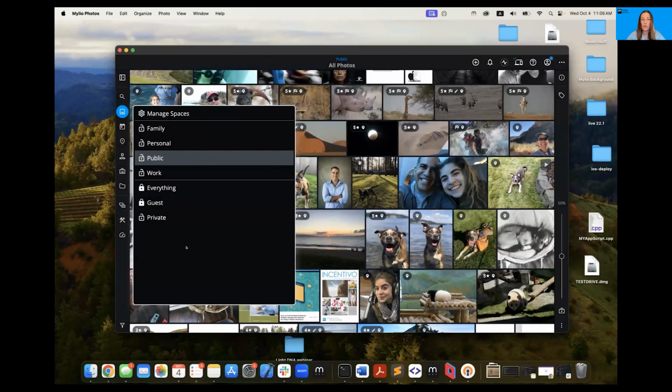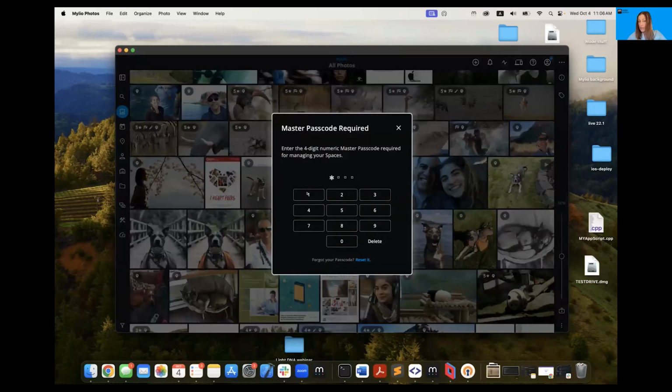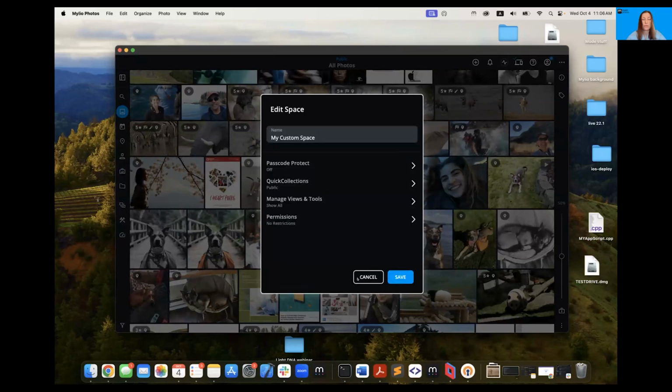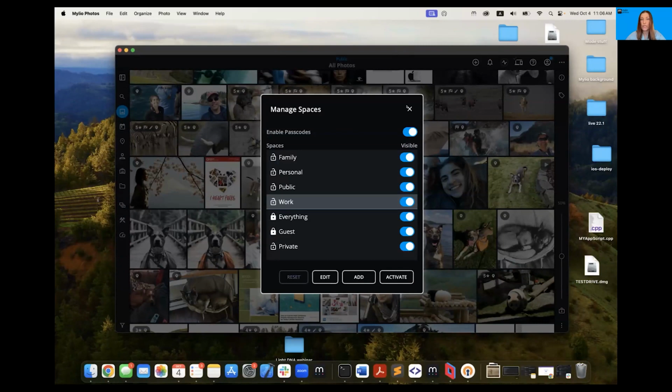So as a Mylio Photos Plus user, you have access to all of these default spaces that we created for you. It is family, personal, public, work, that are based on categories that I can dig into a little deeper later, and everything, guest, and private spaces. You can edit any of these spaces by going into manage spaces, entering your passcode again, and then editing them directly. Or you can also create your own custom space, which I will walk you through in the second part of my presentation. I would like to start with the guest space.